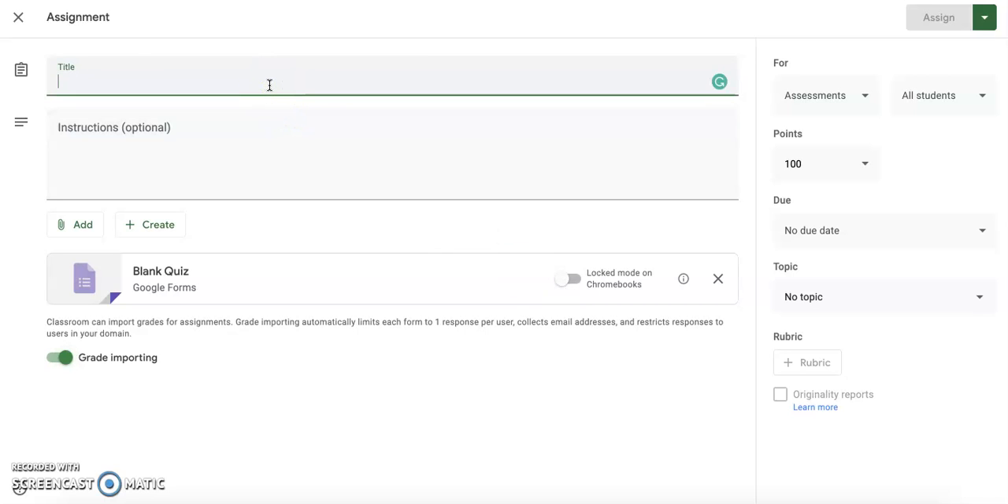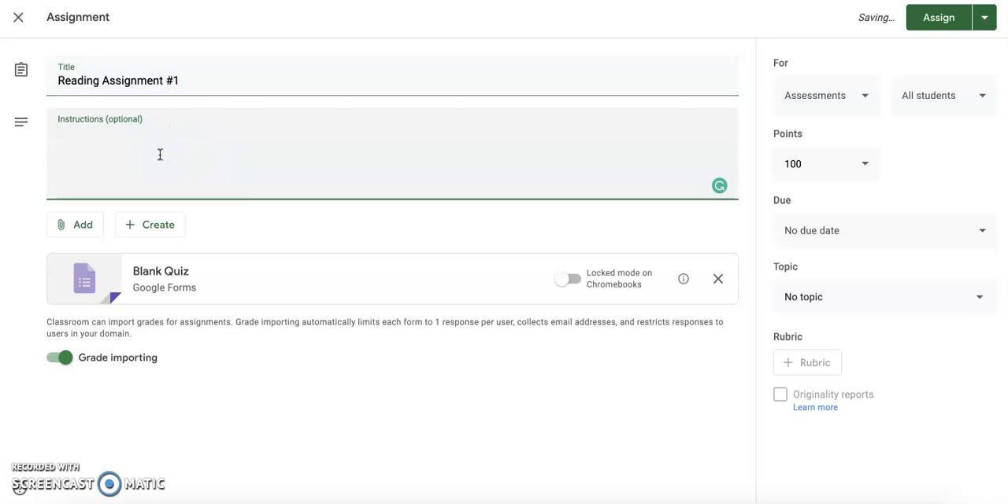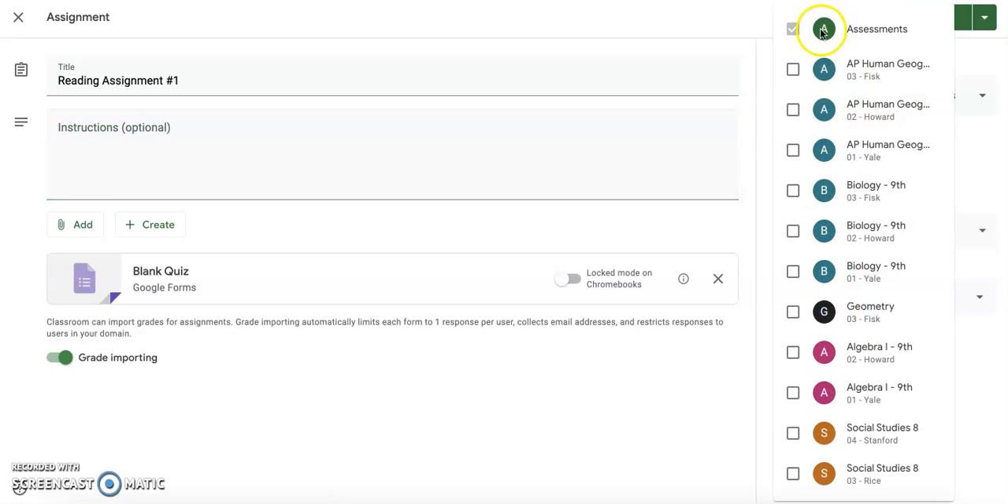Here you will type in the quiz title. So you might say reading assignment number 1. Put any instructions that you have. If you gave students a printed test and you're just having them put their answers in the Google form, then you can put the information here to relay the answers that you have on your packet or on your sheet to the Google form. On this side, you will choose what class you want to put this with.